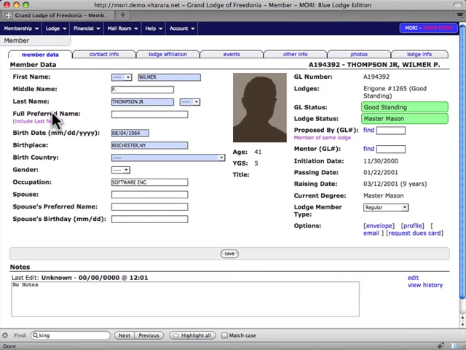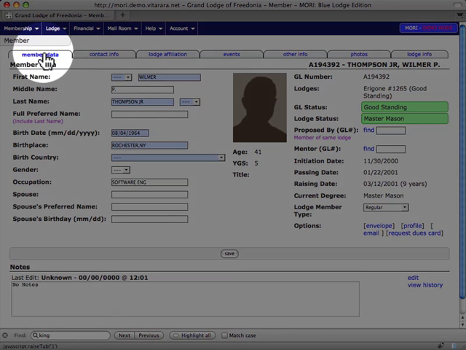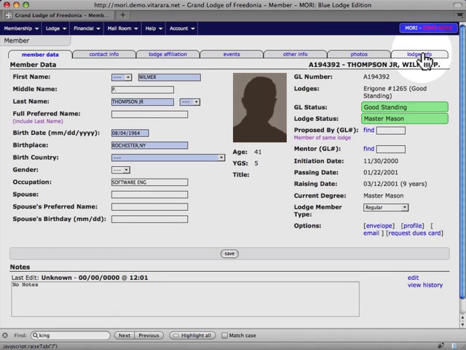The Edit Member screen is multi-tabbed. Just look along the top of the form and you'll see tabs labeled Member Data, Contact Info, Lodge Affiliation, Events, Other Info, and Lodge Info. In this screencast, we'll discuss the Member Data, Contact Info, and Lodge Info tabs. To learn about the Events, Affiliations, and Other Info tabs, which includes offices held, see our Edit Events, Affiliations, and Other Information screencasts. So first, let's look at the Member Data tab.